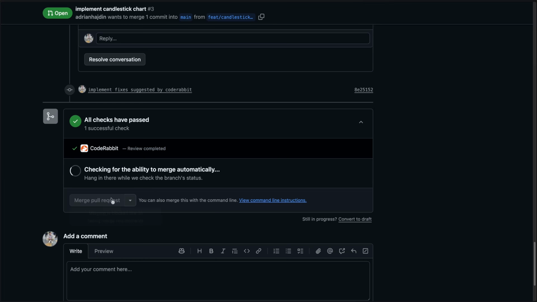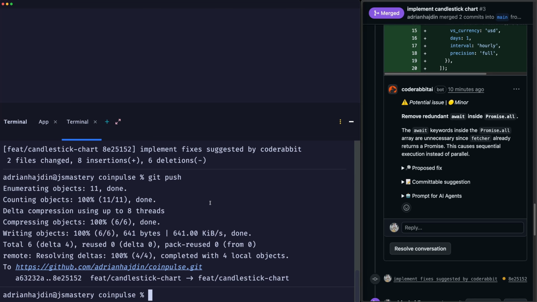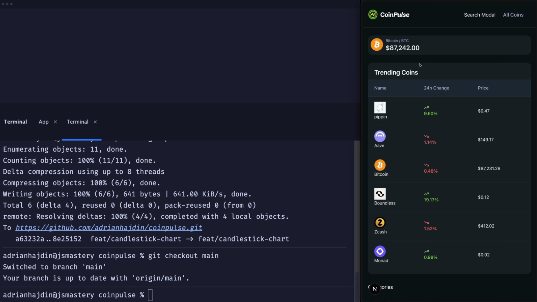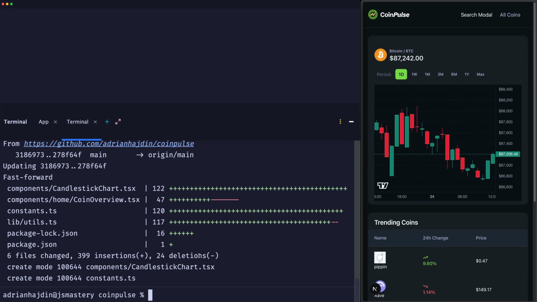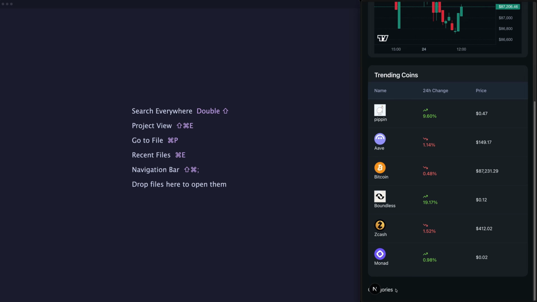With that in mind, we are ready to merge this PR back to main. And then within the code, we can check out back to the main branch, which didn't yet have the chart at this point in time. But now, if we run git pull to pull the latest changes, you can see the chart and everything we just implemented. Wonderful.